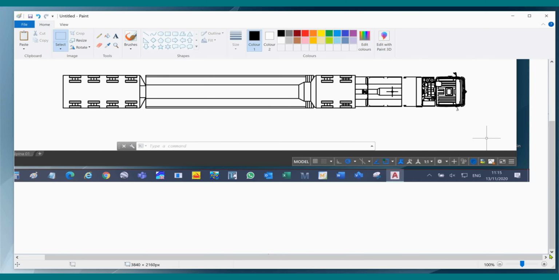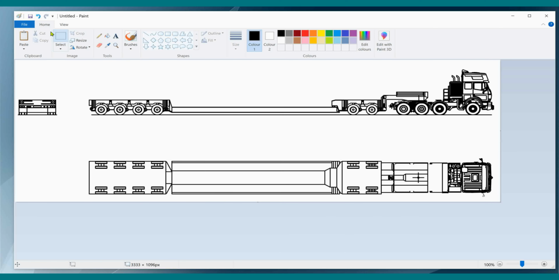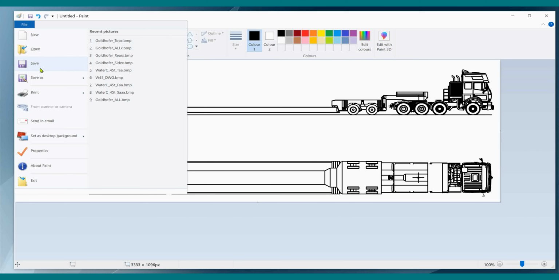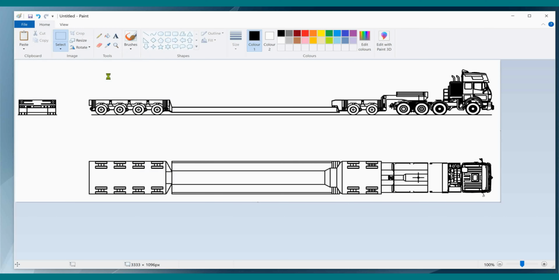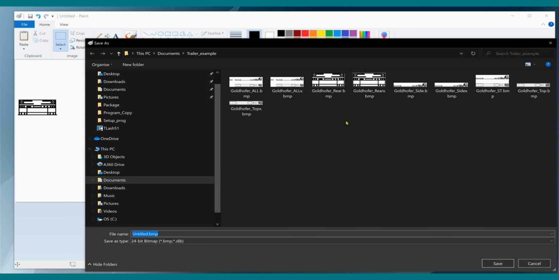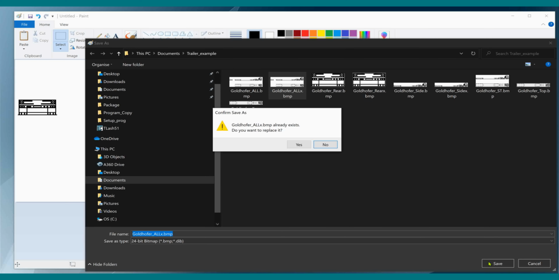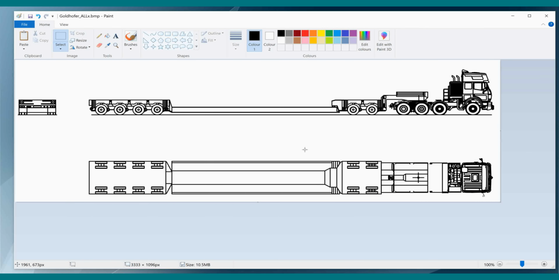We'll save it first in BMP format, like this. File, save as BMP, and we will save it here. Save. Yes. Okay. And now from this picture we can crop out three separate pictures: side view, top view, and front or rear view.